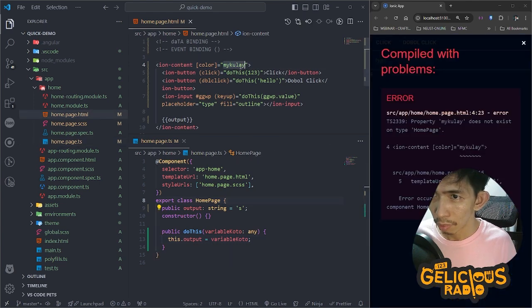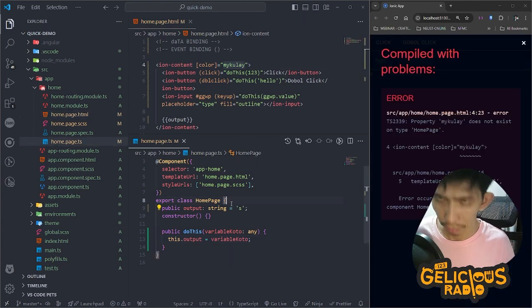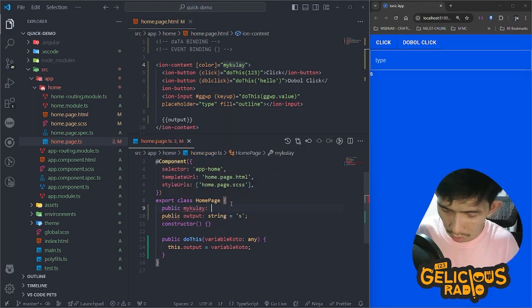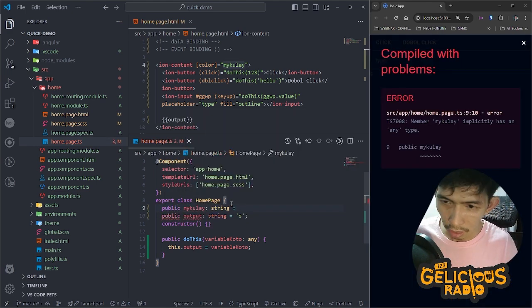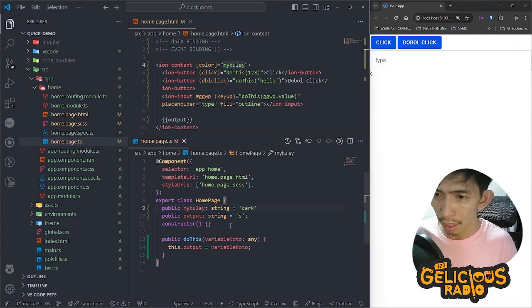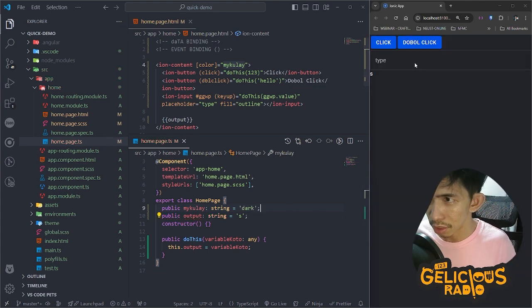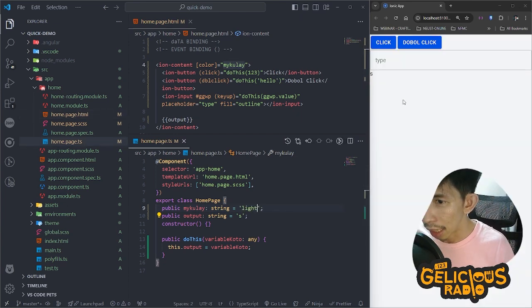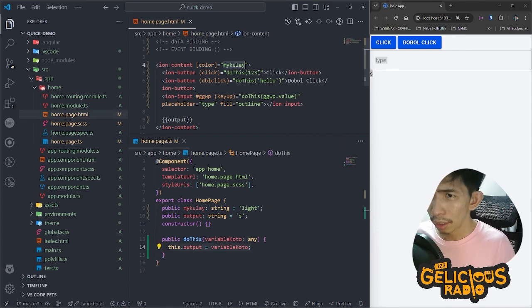We should declare my kulay dito sa TS natin. So, public, my kulay, and then this one is string is equal to dark, I guess. So, as you can see, it changes from primary to dark. Ayan. Kasi, ang value ng may kulay ay dark. Kapag ito ginawa kong light, magiging light na po siya. So, we can add another parameter in here.